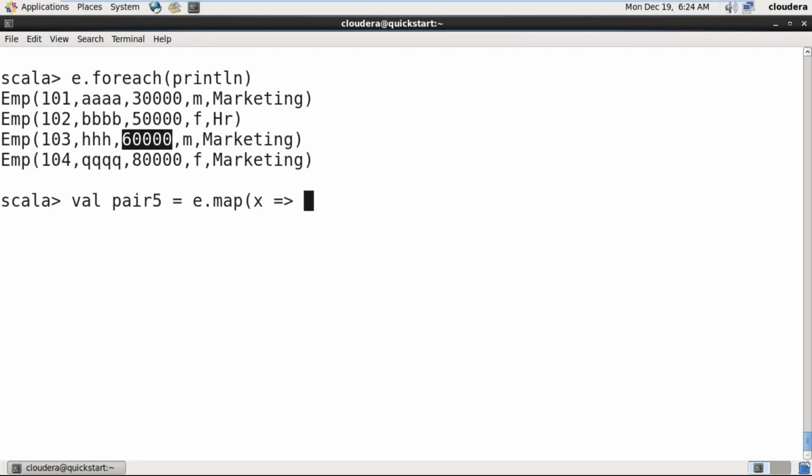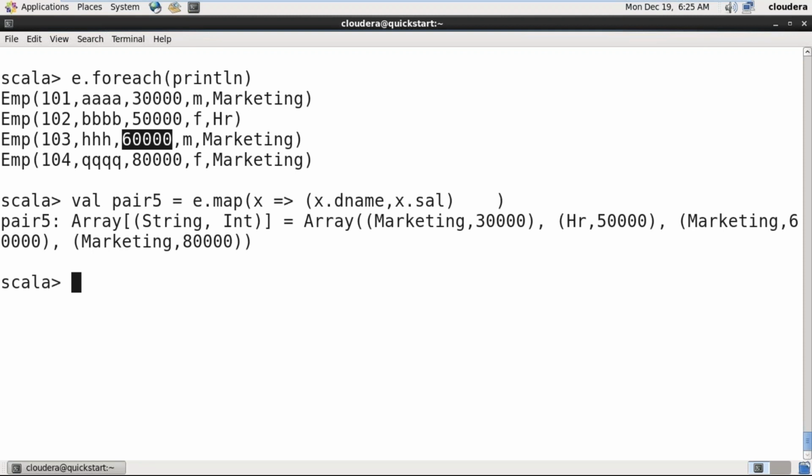Here x is each element. Each element is a case class, which is EMP. I want a tuple. If it is a tuple, I need a pair, key and value. Key should be the department name. If it is department name, don't worry about the position. Okay, x dot dname, that's it. By using column names, you can access it. Same style, I want salary. x dot salary. Automatically key value pairs will be constructed. Observe, the department name as a key, salary as value. So in this way, this is the thing for each department. Okay.